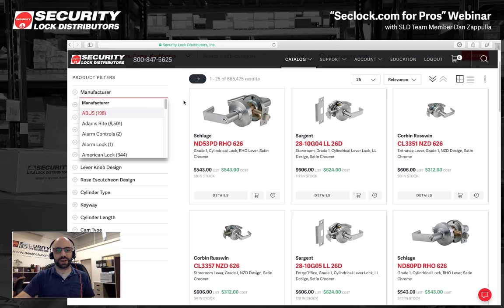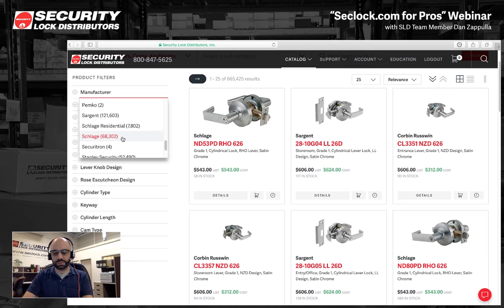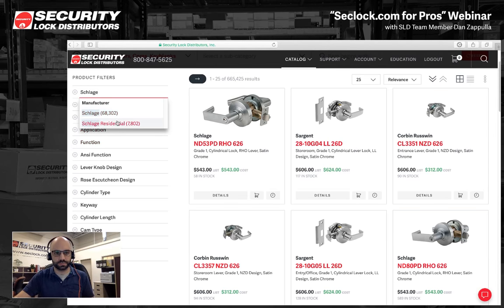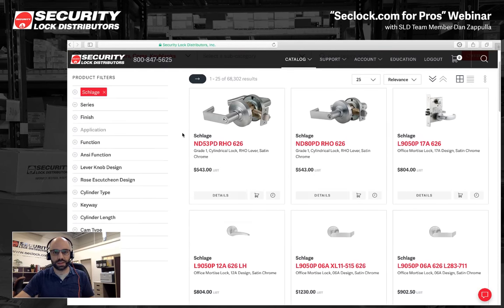So let's click on manufacturer, and as soon as we click on that, there's a huge drop-down menu that pops up with every single manufacturer that's available on the site. Now we can either scroll down to Schlage here, or we could simply start typing it. So let's type that in and tap that. So if you see right here, we've gone from 665,000 items down to 68,302, and that's by filtering one attribute.